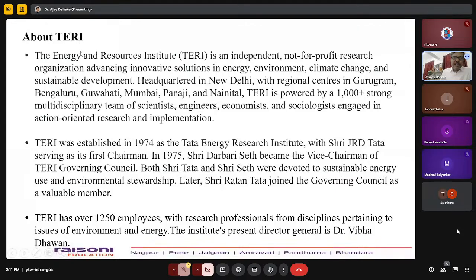About this institute: the Energy and Resources Institute, TERI, is an independent, not-for-profit research organization advancing innovative solutions in energy, environment, climate change, and sustainable development. It is headquartered in New Delhi with regional centers in Gurugram, Bengaluru, Guwahati, Mumbai, Panaji, and Nainital. TERI is powered by 1000 plus, that I have been told to say 1250 plus faculties at present. A strong multidisciplinary team of scientists, engineers, economists, and sociologists.